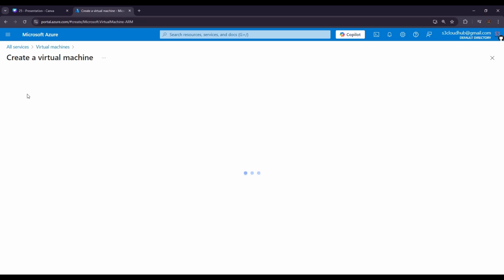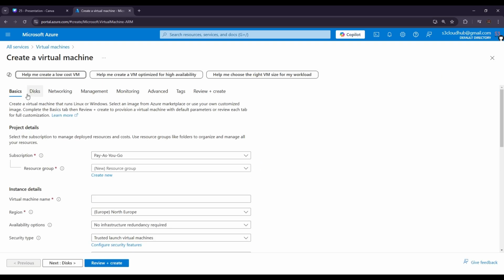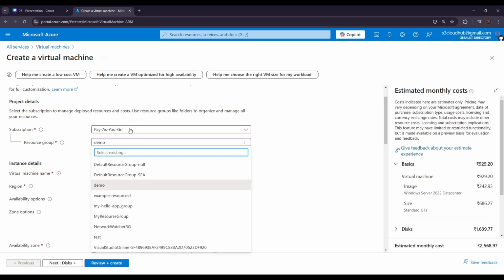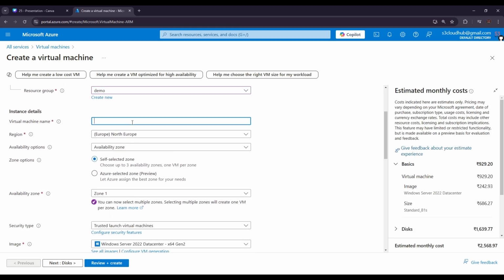Now, in the Creation Wizard, select the resource group. Select your existing resource group. I will select demo. Then enter your virtual machine name. I will enter the virtual machine name as Linux VM. Then select your region. Select the same region as the app VM to ensure it launches into the same virtual network. For me, that is North Europe.